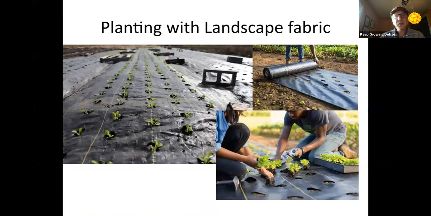So here is a technique that we've been using a lot at the Keep Growing Detroit farm, planting with landscape fabric as a kind of permanent mulch, so to speak. Basically, we use a torch and we burn holes in the plastic at specific intervals based on the spacing that we use at the garden.